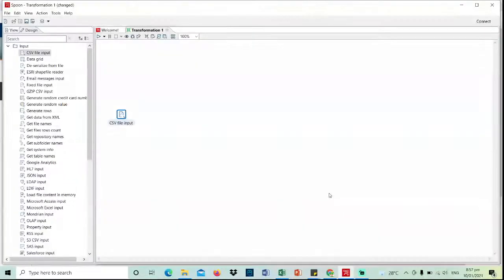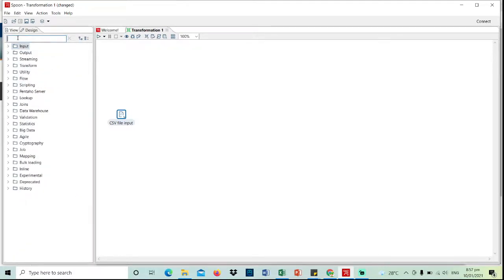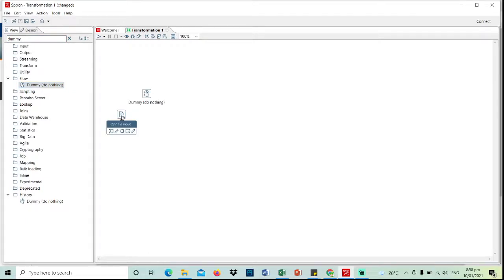Click OK. I would like to preview the dataset. And for me to do that, without loading it into a platform, I can just search for dummy. So it's under the flow category. So drag dummy, hover on your CSV file input and click on this icon so that you can connect it to the dummy main output of the step.